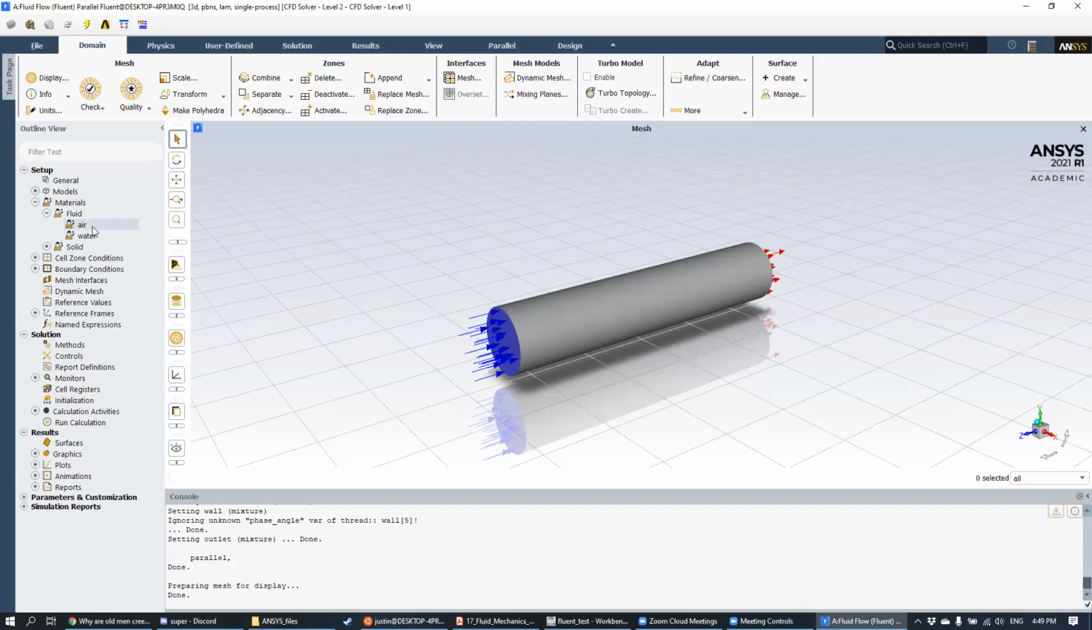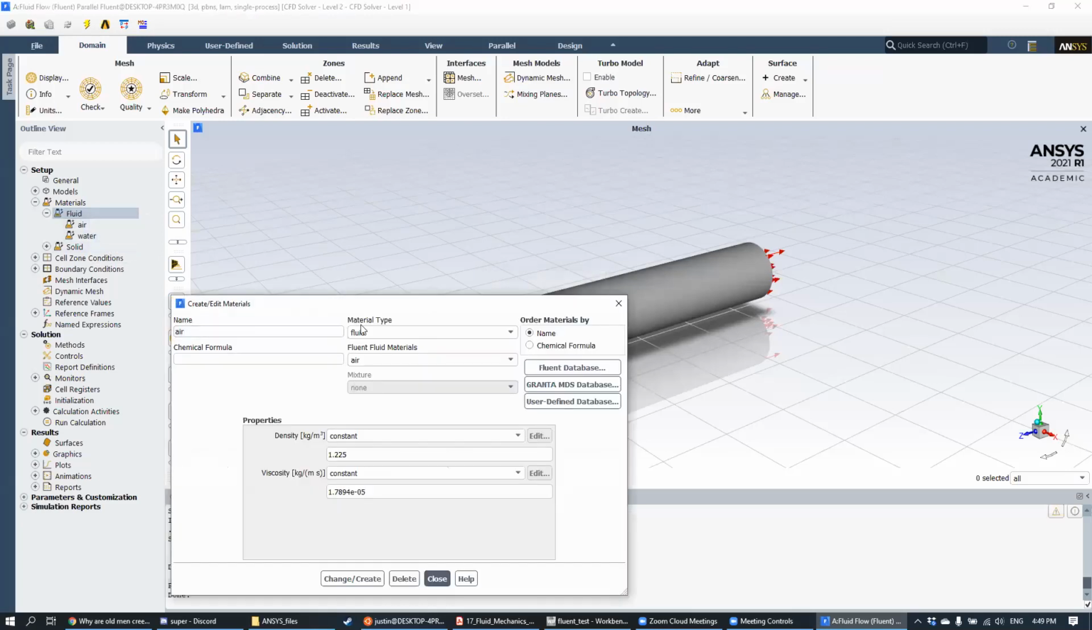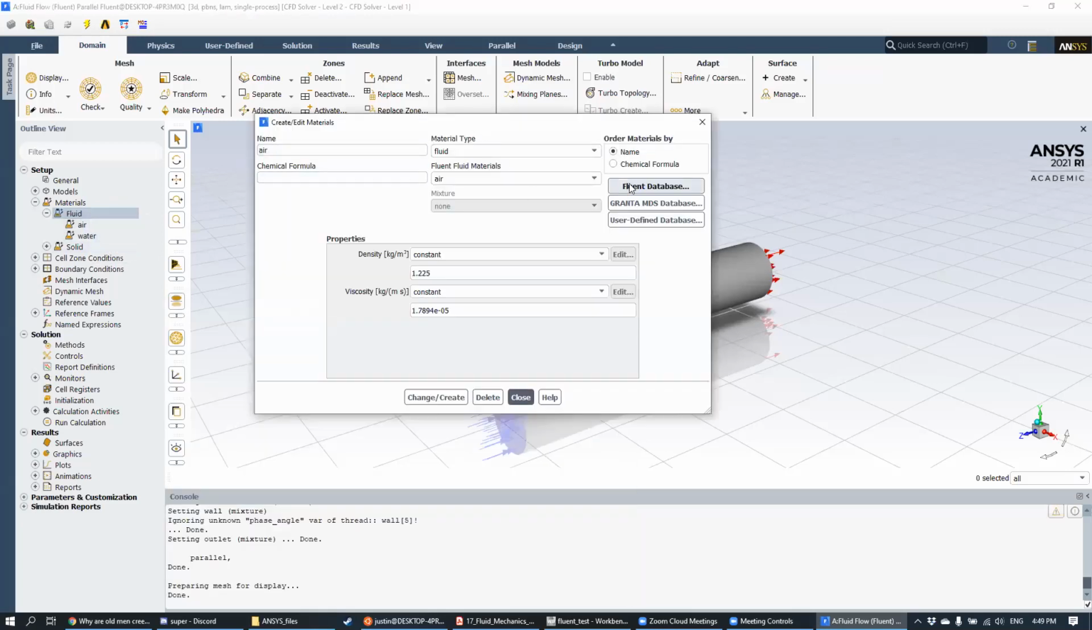But for this simulation, we want to run a simulation with water. So probably what you're going to have to do is create a new material here for water. You're going to right click on fluid right here and click new. Then you should have a new window that opens up right here. In this window, you can specify first of all the name for your fluid. Let's say that we want to specify the properties of water. I already have water, so I'll call this water 2. Water 2, the sequel.